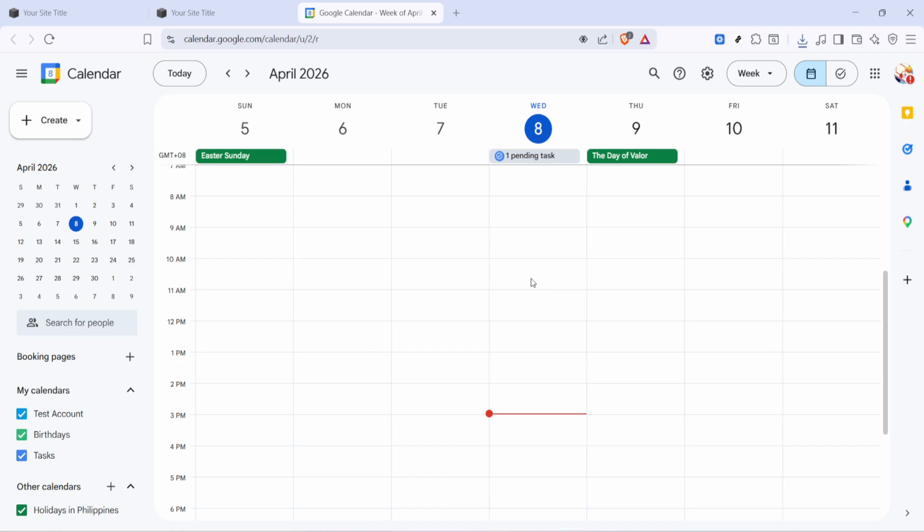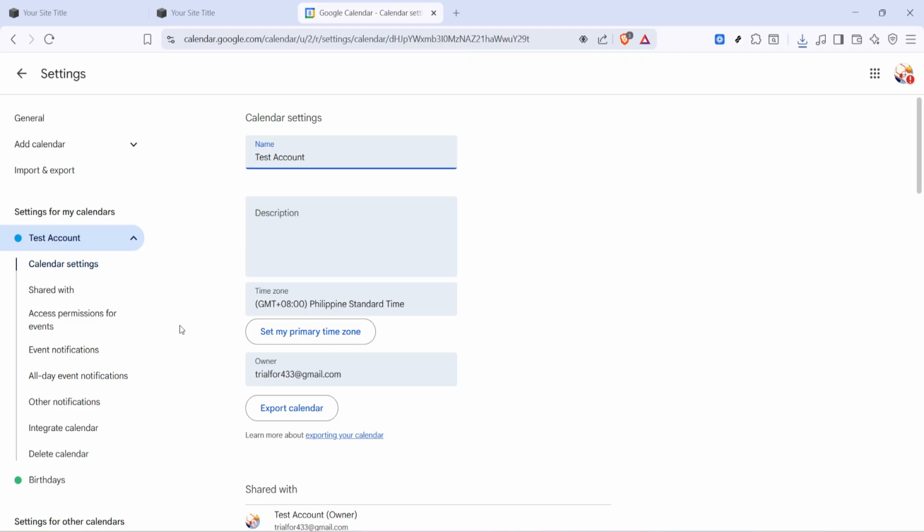Start in your calendar. Open your Google Calendar in a browser and look at the left sidebar under My Calendars. Hover over the calendar you want to display, then click the three dots to open the options menu. From that menu, choose Settings and Sharing. This takes you to the settings page for just that calendar.